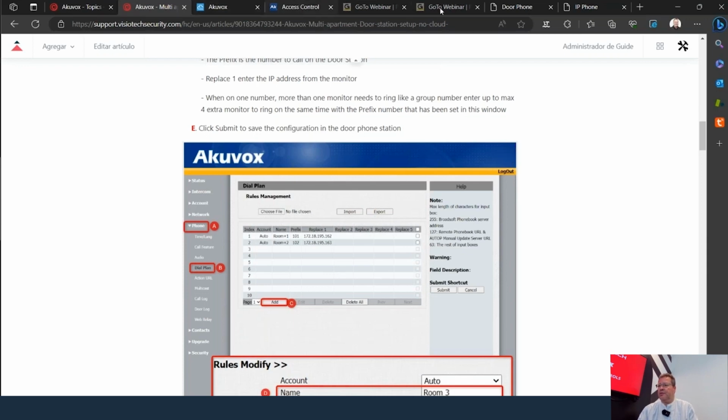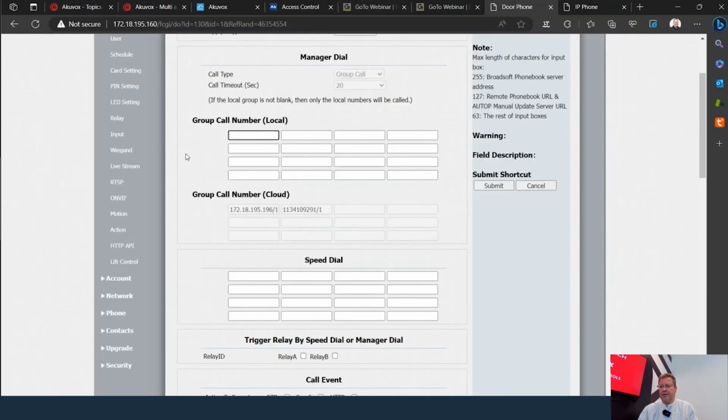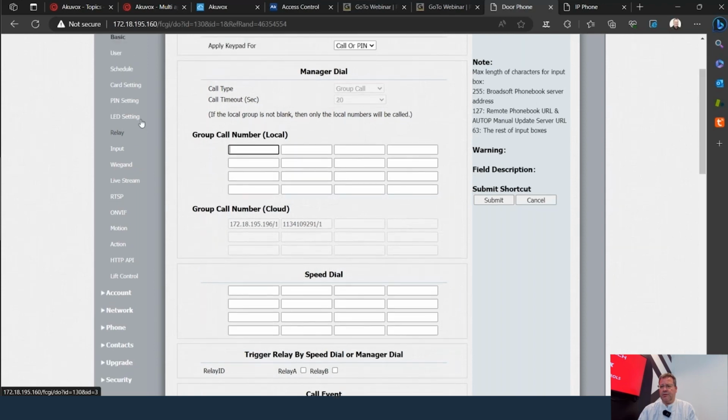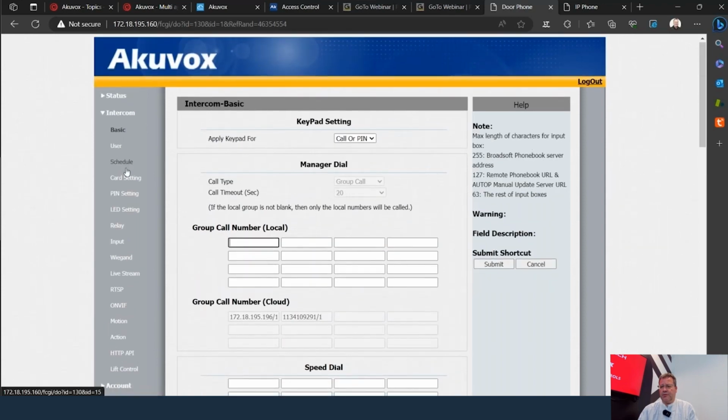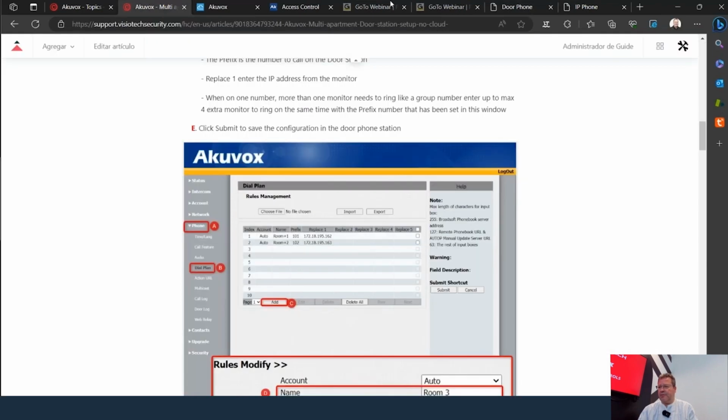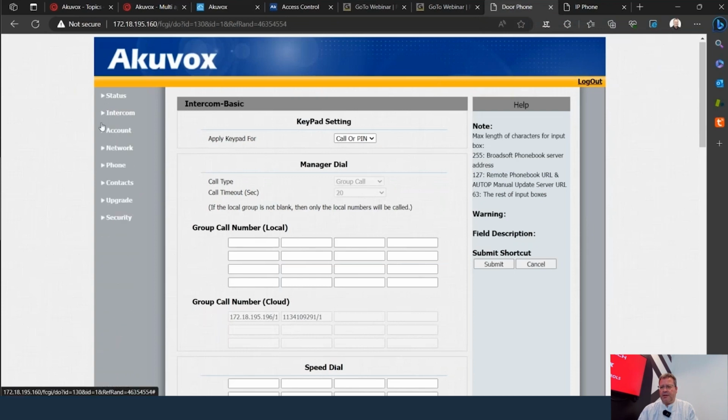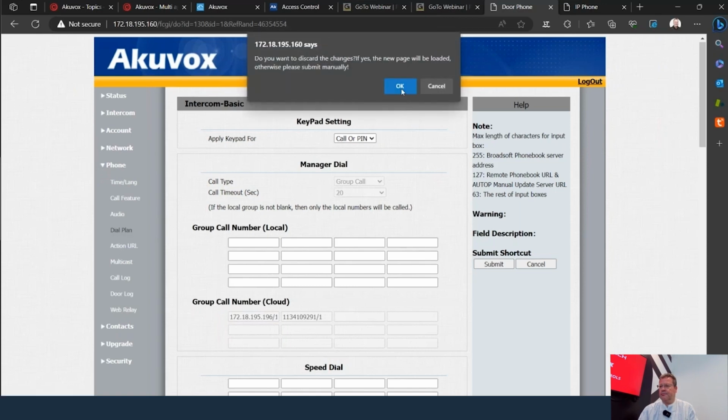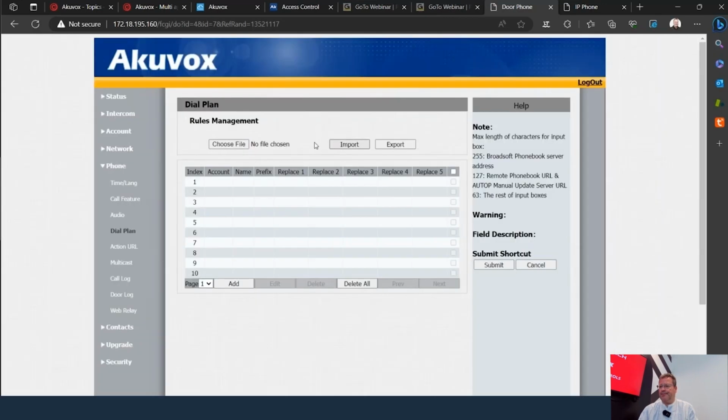Let me go back to the door phone. Let me see. I need to use my home articles dial plan. And that's not in the intercom, but in the phone. Okay. You can also import and export. I wrote an article about this as well.